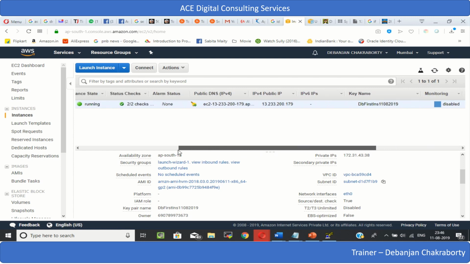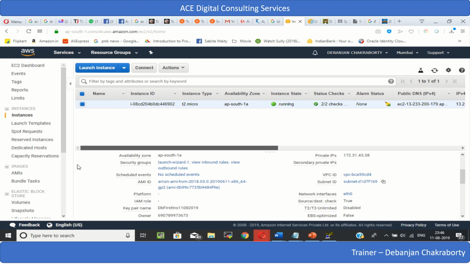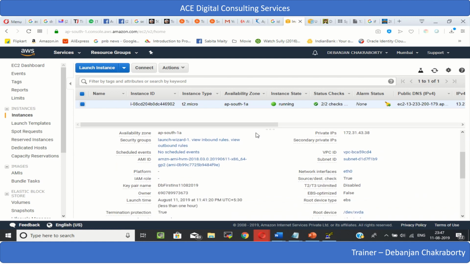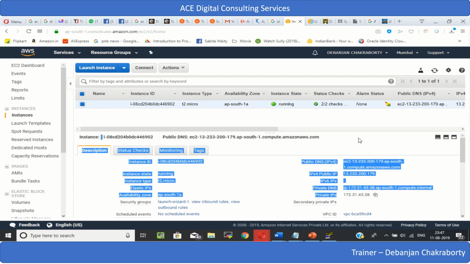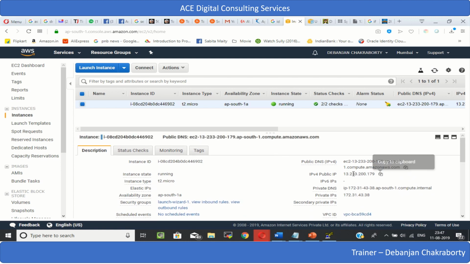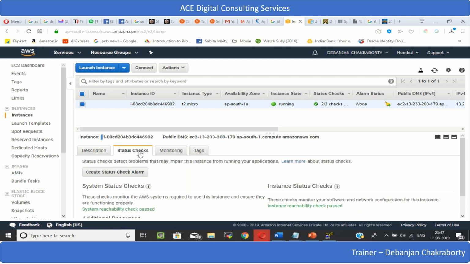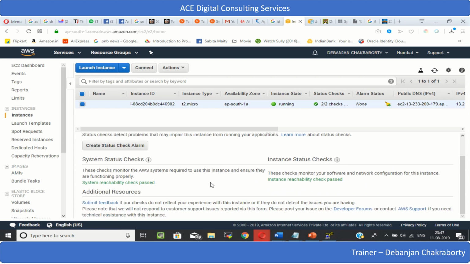So this is the test instance. That's the reason, after showing you, I'm going to delete this instance. Okay, fine. So I will connect to this instance. This is the public IP. Okay, I will show you. This is the description, status checks. So you can see the status check. You can configure your status, the EC2 instance status.